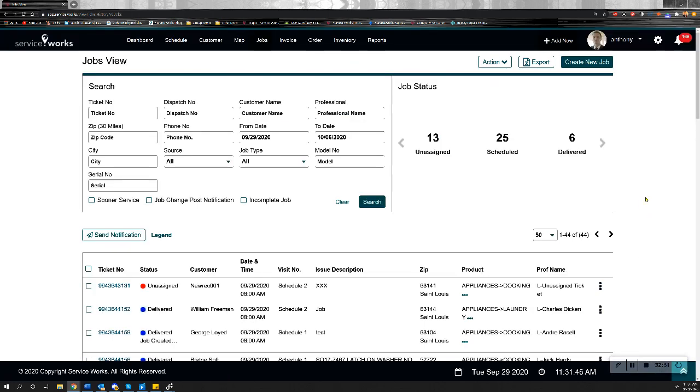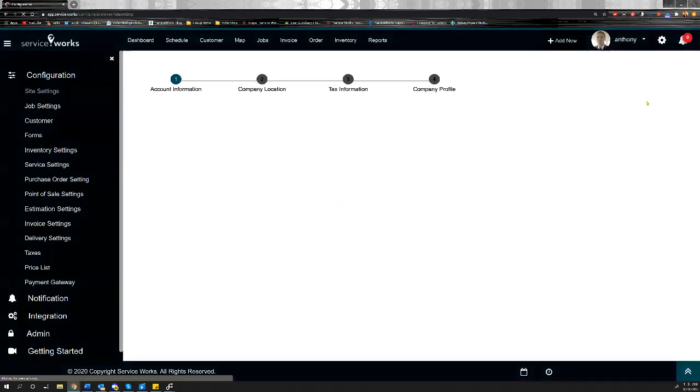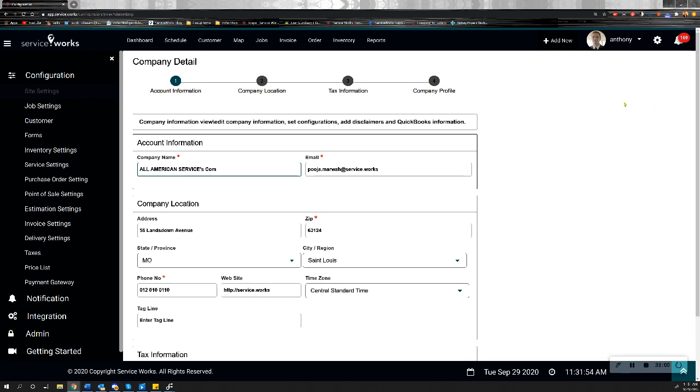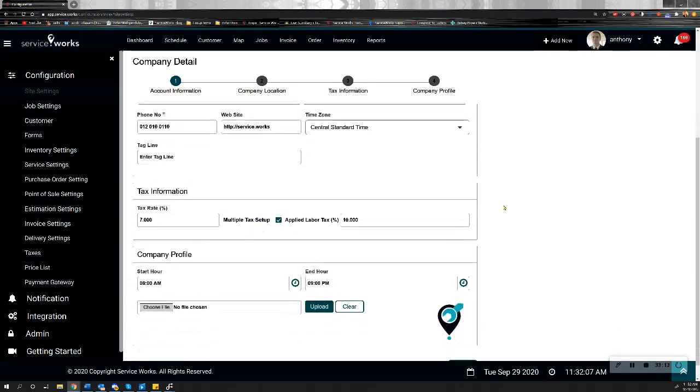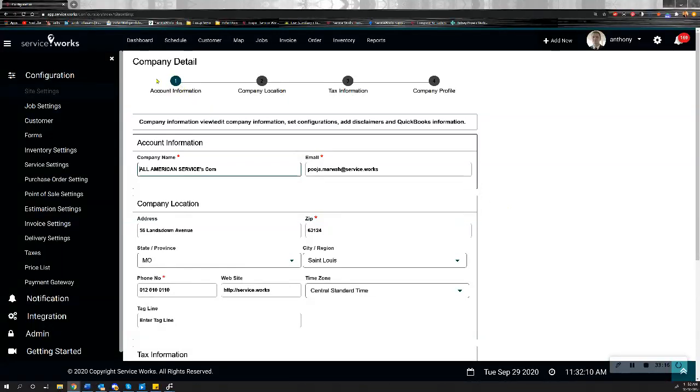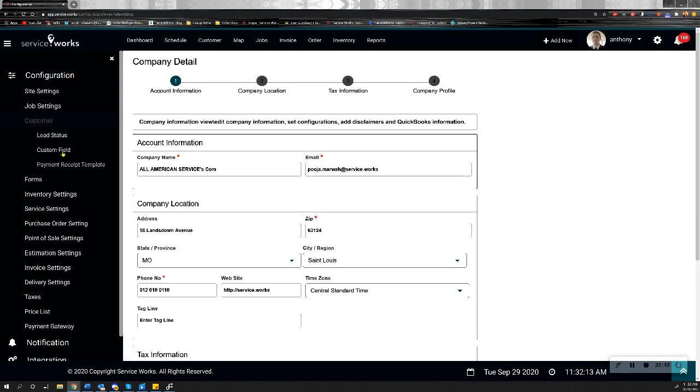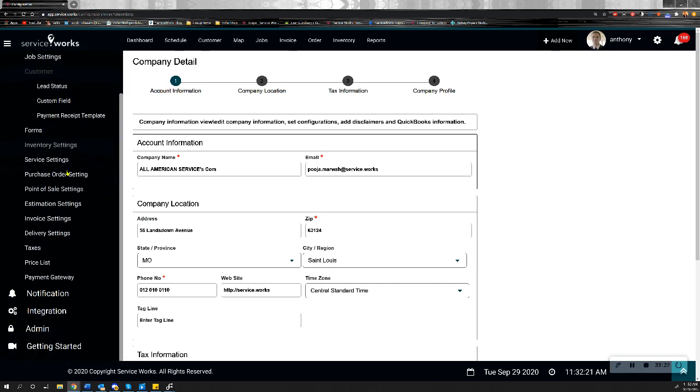And the next thing I'll dive into a little bit more is the configurations, a pretty big part of Serviceworks as a whole. This is where you're going to be able to go in and really start customizing and making the website your own. If you ask me, it's a lot of fun actually. You would enter in your company information, your hours of operation, start adding your customers and create that custom field for your customers and the payment receipt templates. Again, it's all super customizable. You're not really restricted on what you have.